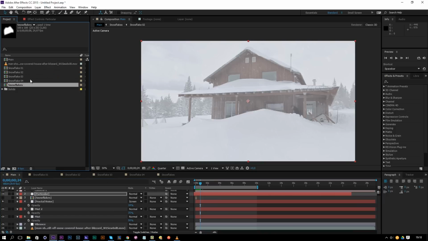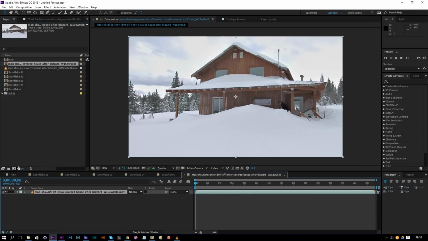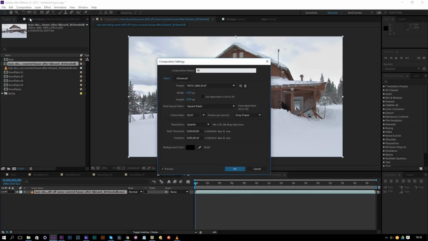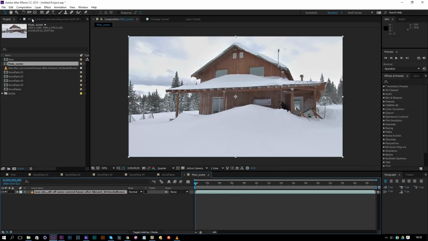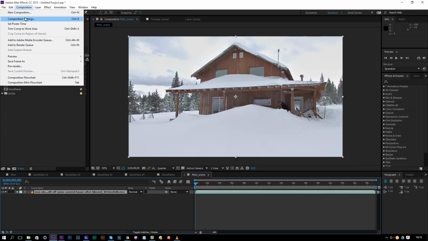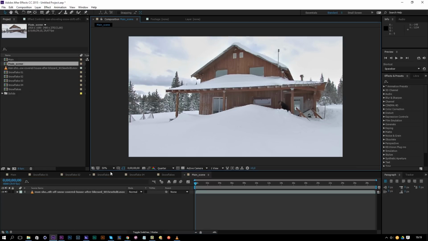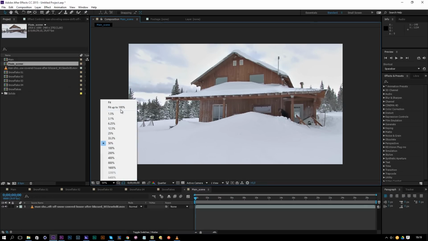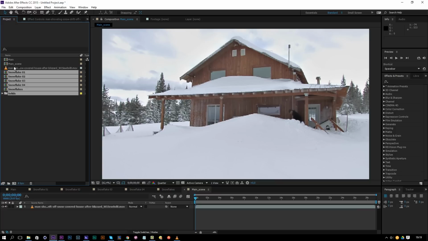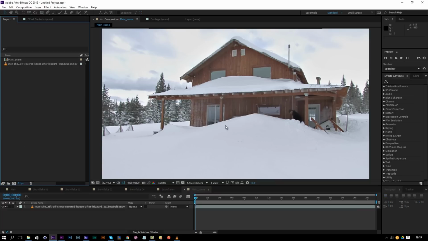First things first, importing your scene. So I'm going to drag and drop this into a new composition, and I'm going to rename my composition to main scene, and there we go. So go to composition, composition settings, rename it, and that's it. I'm going to delete everything apart from my scene here because I'm going to start from scratch. Let's delete everything. And alright, so we have our scene in a composition.